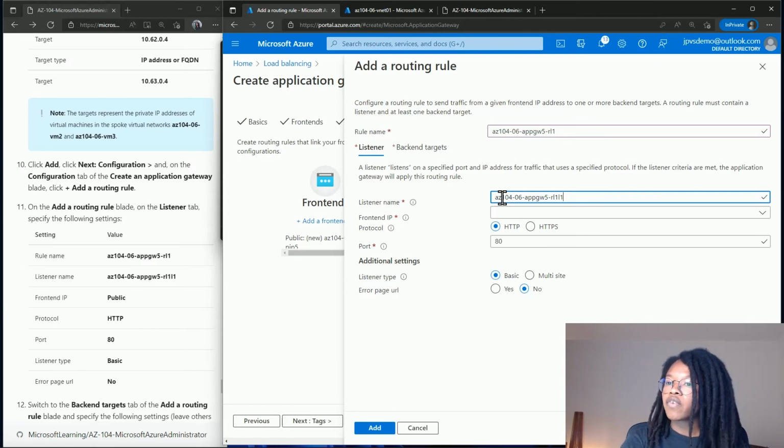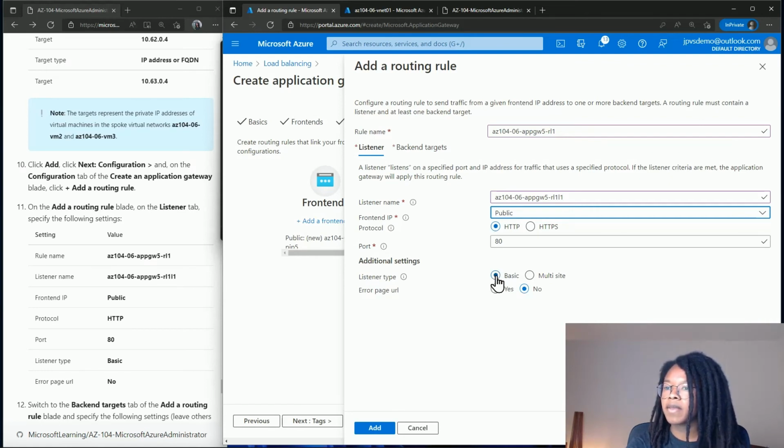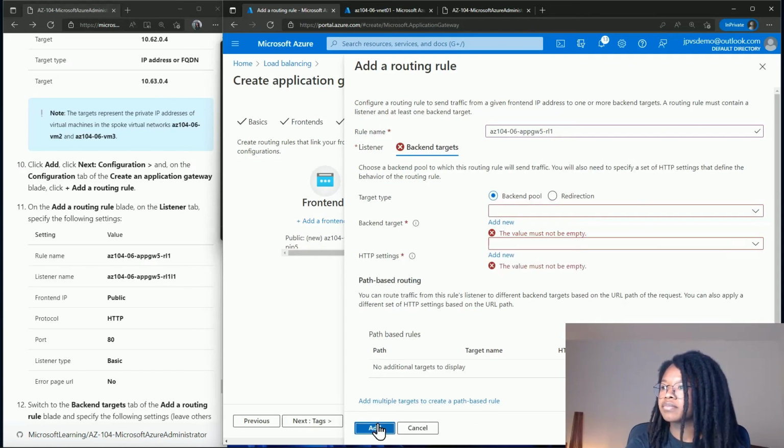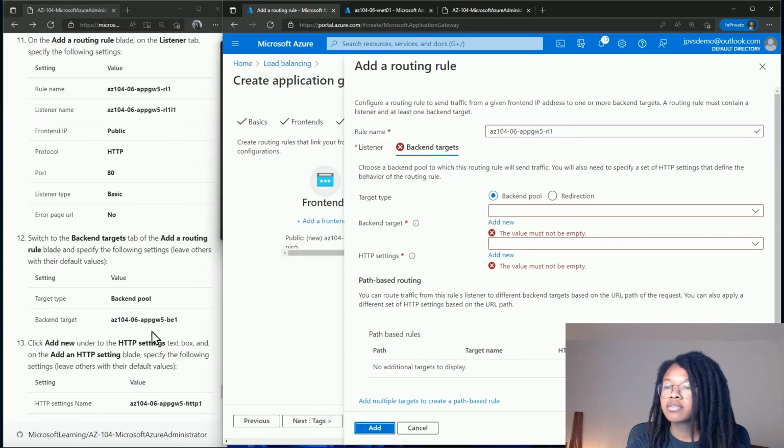Okay, so our front end IP is going to be set for public. We're going to keep our protocol for HTTP. Our listener type, of course, is going to be basic. And our error page URL is set for no. Go ahead and add. Okay, so this is good.